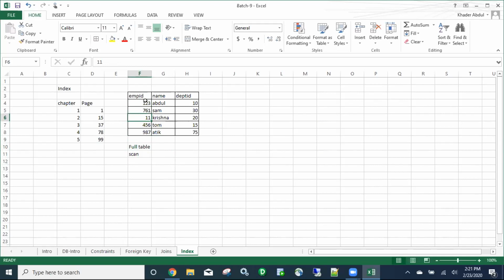If I ask it to display employee ID 123, even though it's the first row, it will go here, here, here, and here, and then it will display this. Suppose I have a table which has millions of rows. If I do not have an index, it will query each row in the entire table. So it's doing a full table scan unnecessarily.